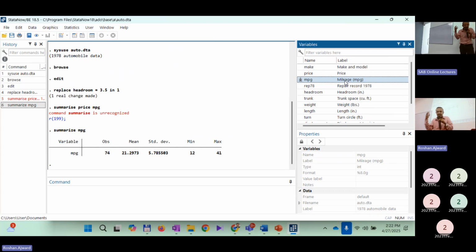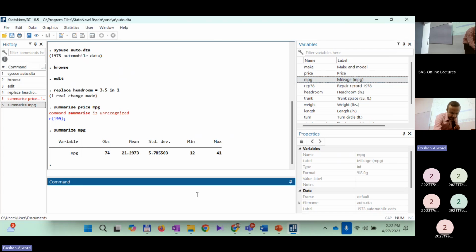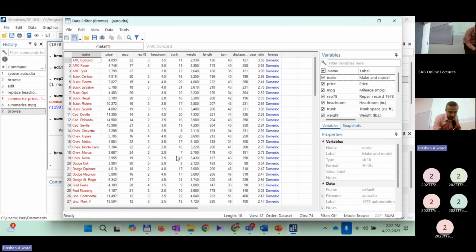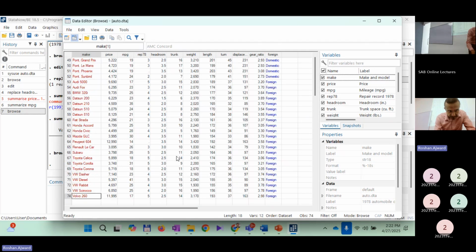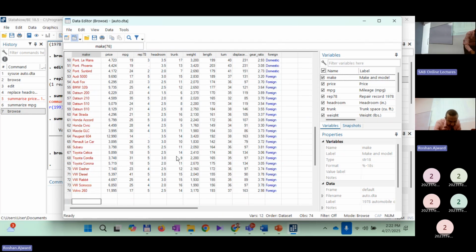Let's say for the price of the cars, there are 70 or even more cars here. Right? Number of cars are there. So if you go and see the edit, again I'll use the browse command and see how many data items are there. There are 74 pieces of information on cars.